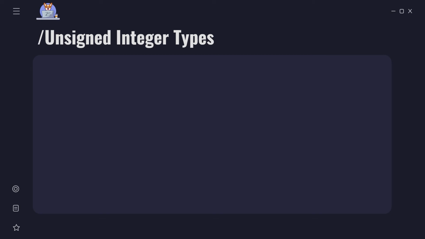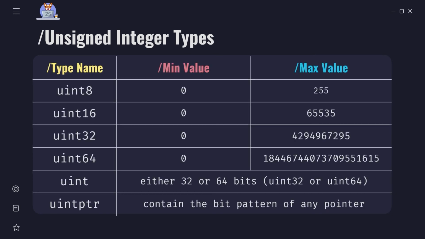In this table we can see all unsigned types and their values. The uint type size also depends on the underlying architecture, same as int. Type uintptr in Go is an integer type that is large enough to contain a bit pattern of any pointer. It is an integer representation of a memory address.